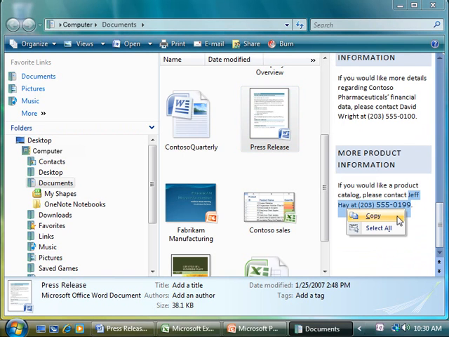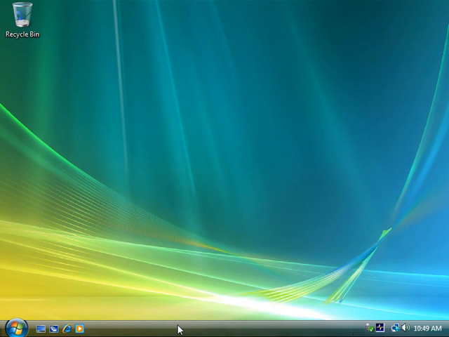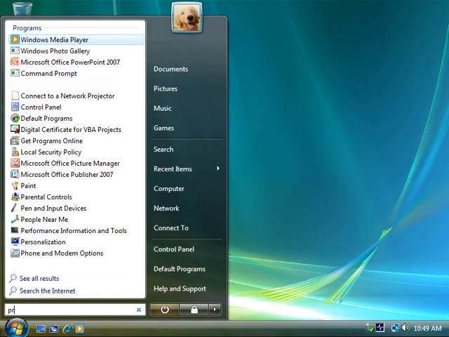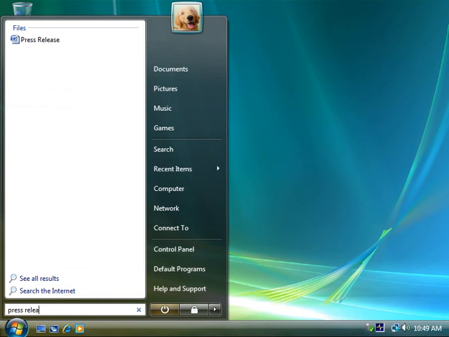Sometimes I don't have time to browse the content like this. When I'm in a hurry, the fastest way to get to a file is by searching for it. Searching across Windows Vista and Office is quicker than it used to be, and the search boxes are very easy to find, like this one on the Start menu. I can find my Office files and other files instantly. There's the press release document I was working on earlier.